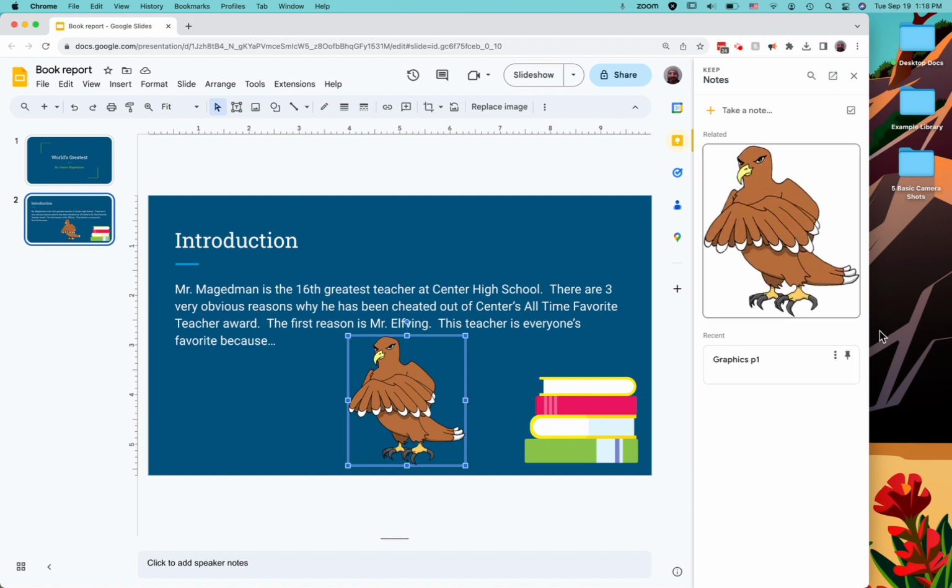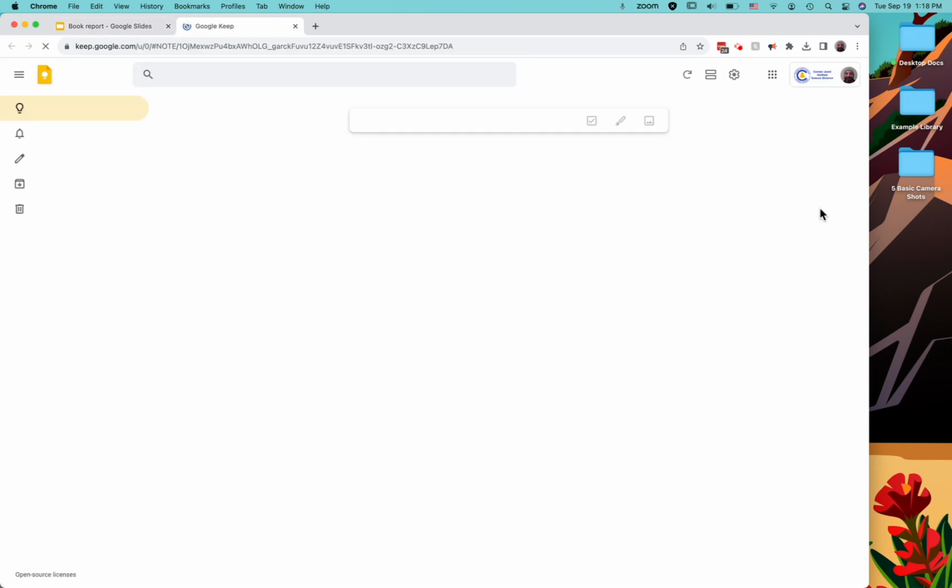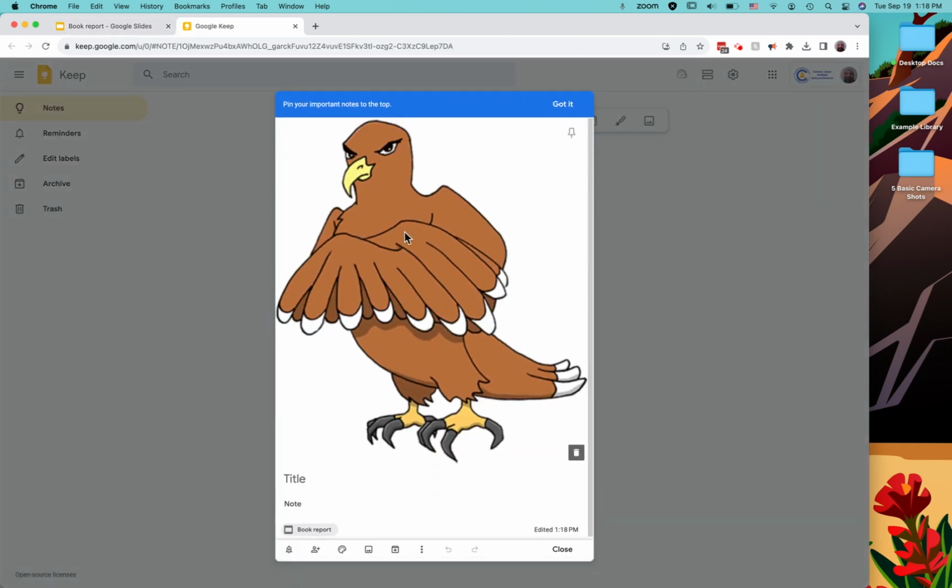That will open up your Keep Notes on the right side of your Google Slides, and you'll see the image of the eagle popped up here. When I hover over the image, I have to hover over it, there's going to be these three vertical menu dots. Click on that, and then click on Open in Keep, the very bottom right here. And then once that's open, you can right click on it and then click Save Image As.